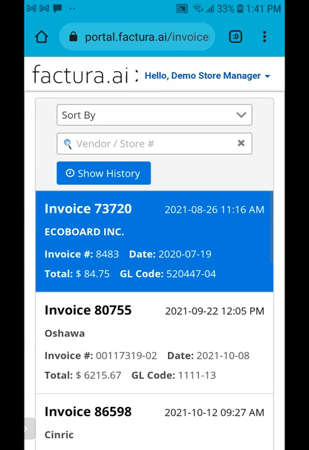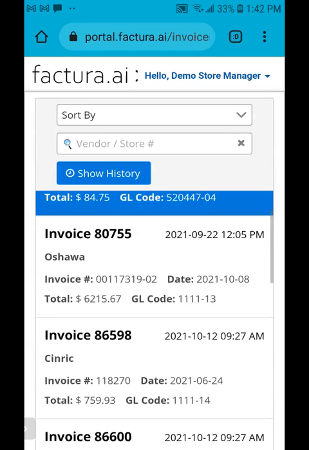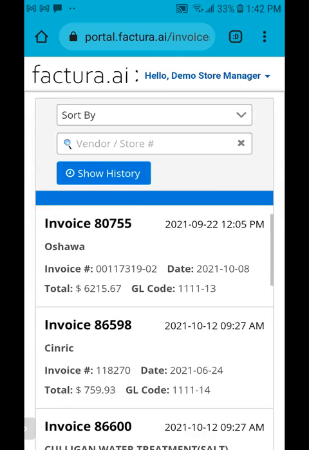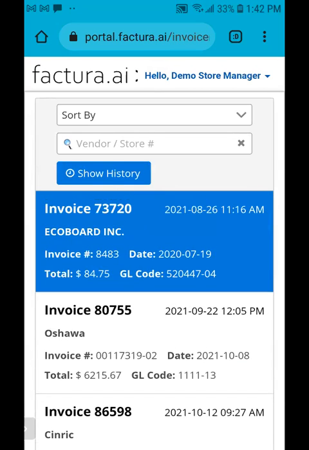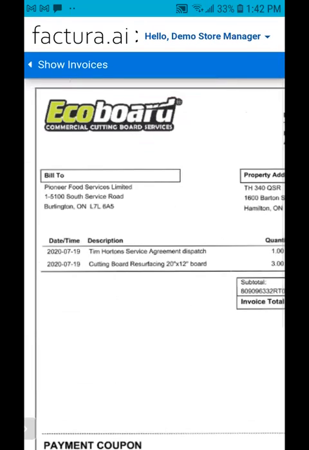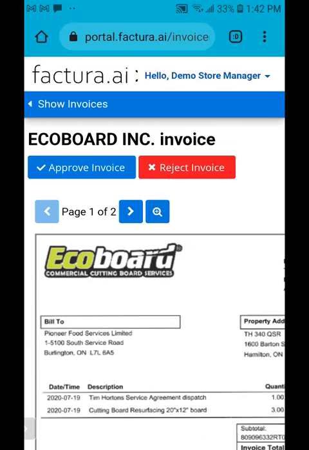So you can see here when you first log in, there are invoices that are outstanding. You can scroll up and down and you can see that there's invoices here. If you want to click on the actual invoice, you can click on it. It will take you to what an invoice looks like. And you have the ability to approve an invoice or reject an invoice.